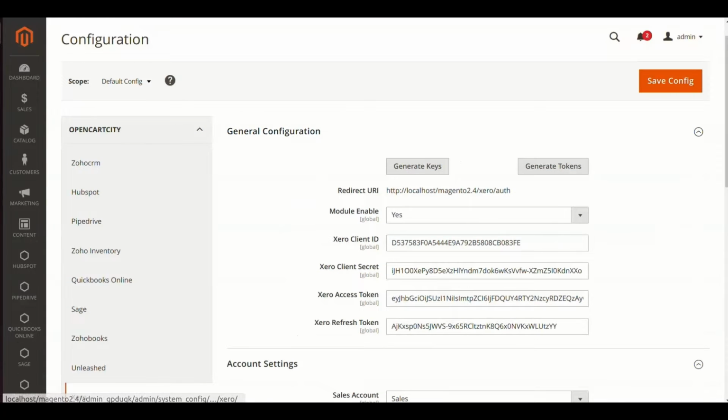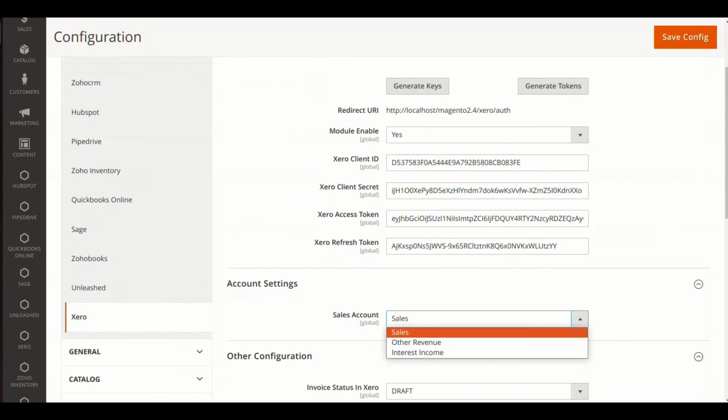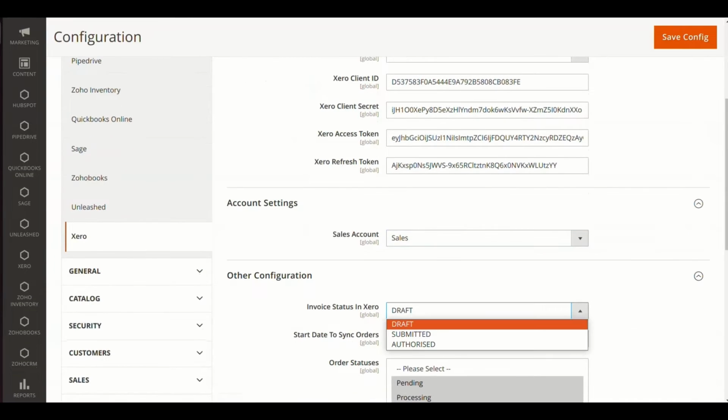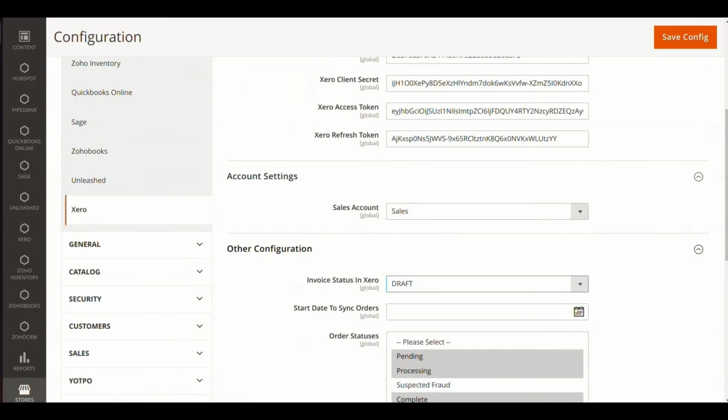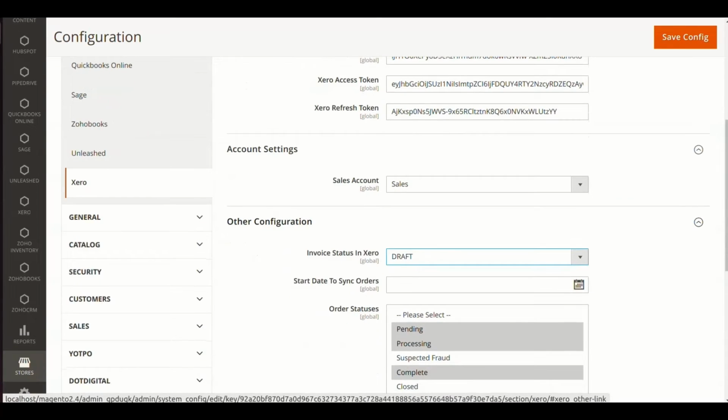There are a few more fields in Module Setting. Sales Account, select the sales account here. Next field is Invoice Status in Xero. Select the status which you want to set for Xero invoice while syncing the orders from Magento.